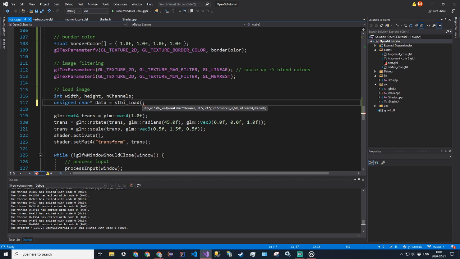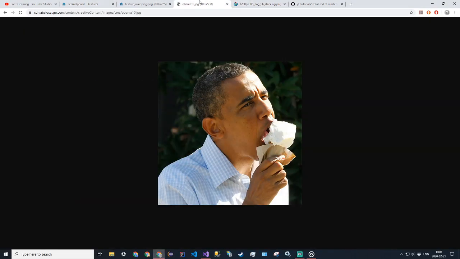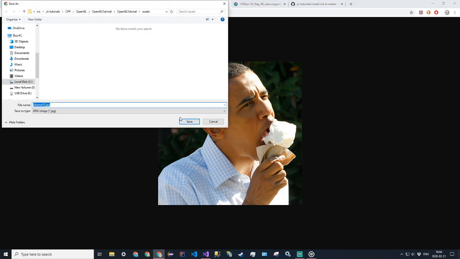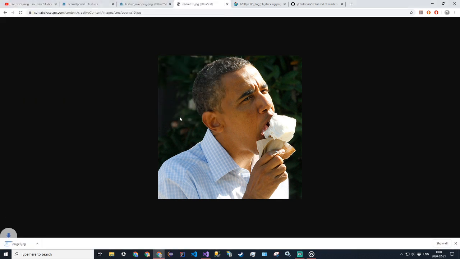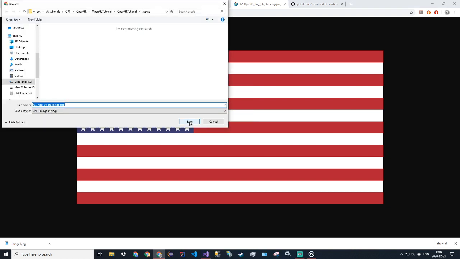So let's actually download. I actually did not download the images, so let's do that. I actually have 2 images. They're pretty nice images, I would say. So let's just go ahead and download them. I'll download the first one as image 1, and that's a JPG, and image 2 will be a PNG.